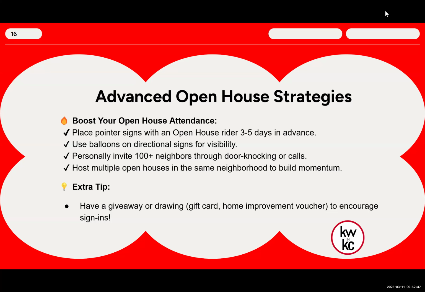Use balloons. I love and hate balloons. Some of you have heard me say that. It says now, but wrestling and handling balloons is a pain in the tush, but it does work. If you can do something that says now to people driving by, invite the neighbors. Have a giveaway or a drawing. It doesn't have to be anything expensive. People will sign up for little tiny things that are free.